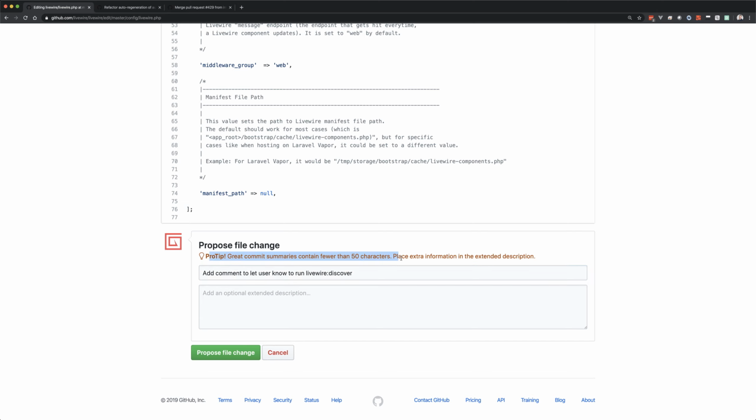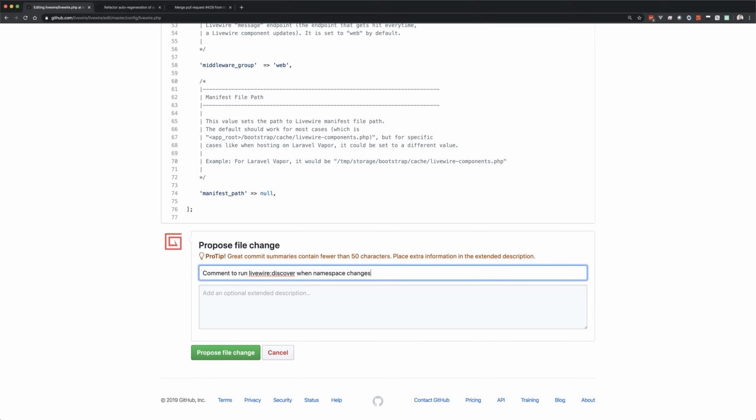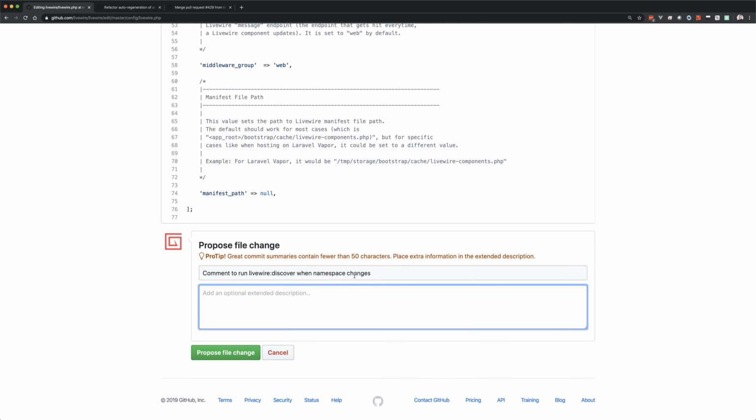So I've got a great pro tip. Commit summaries are fewer than 50 characters. So let's shorten this up. Changes. It's a few extra characters, but you know what? I think I'm good with it.